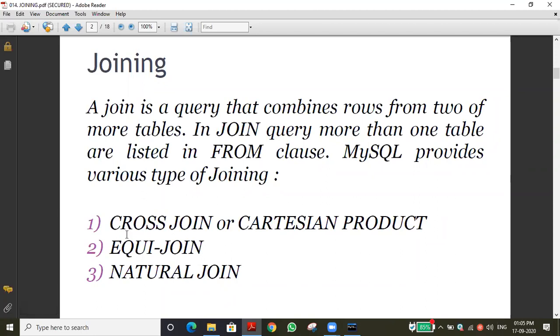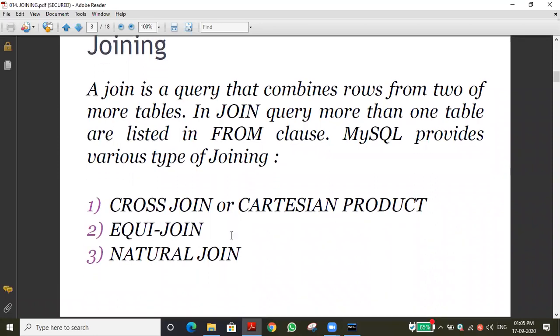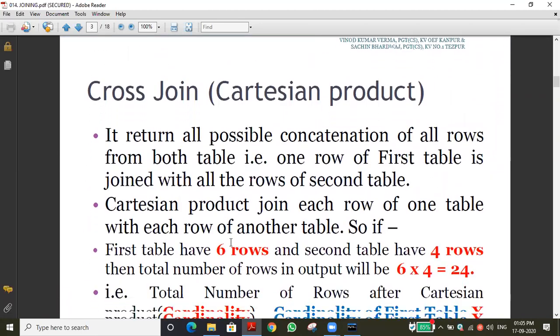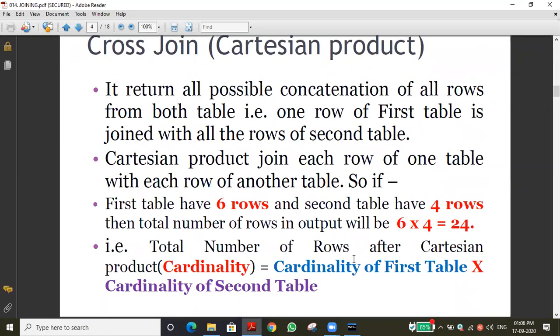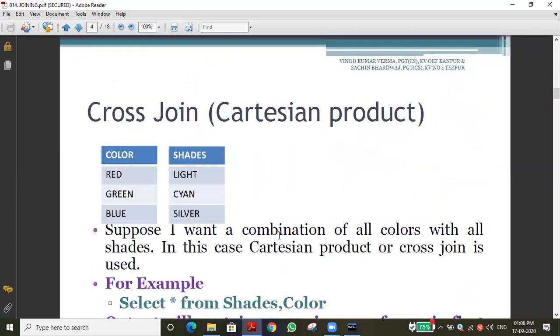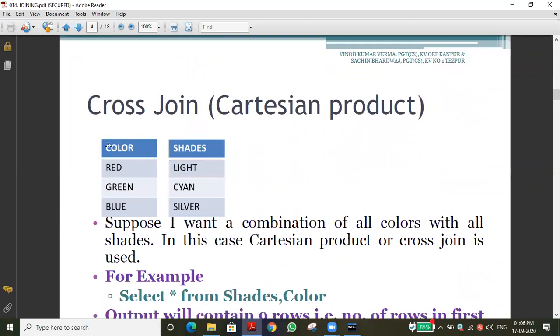So three types of joins are provided in MySQL: cross join, equijoin, and natural join. Let me see the first one, cross join. First I will show the example, then I will explain the content. You can see color is one of the tables. Color is the table name.